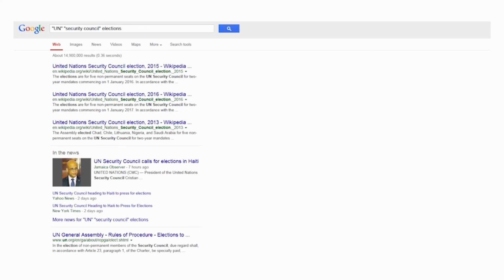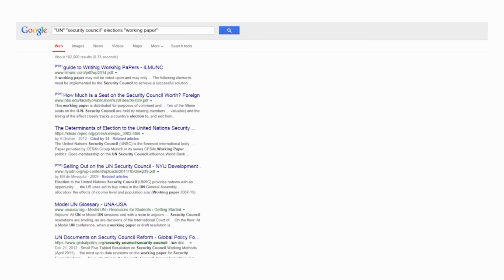Now, one trick is to add the term working paper to the search. Now, these weren't captured by Google Scholar unless they were part of previous versions. And here we start picking up a couple of titles on the first page already. Determinants of elections. What is a seat worth?